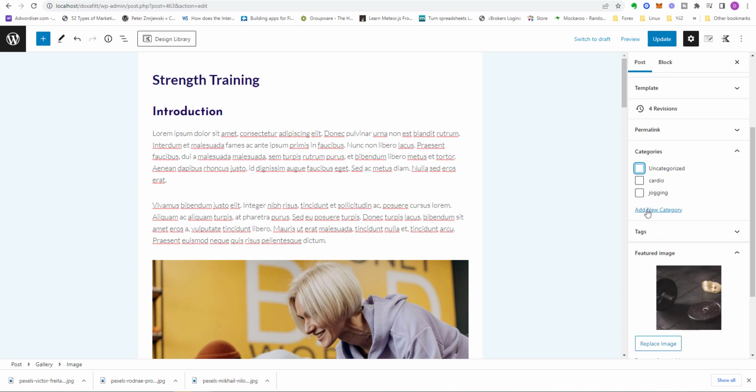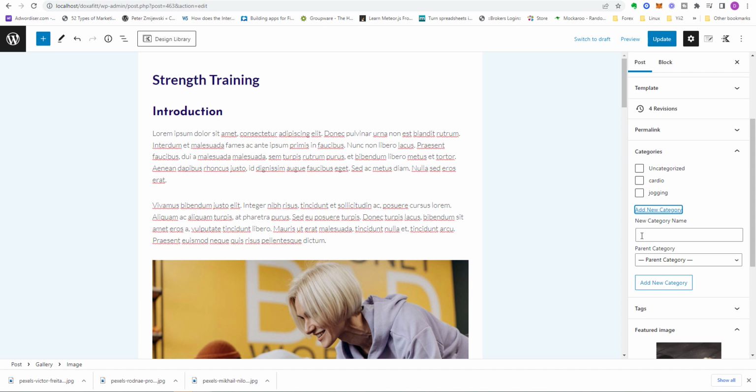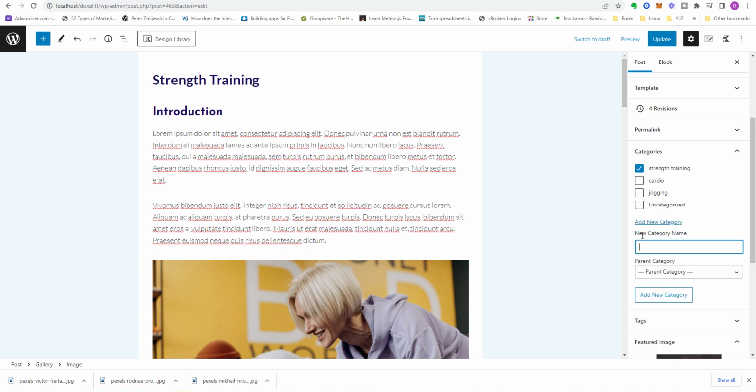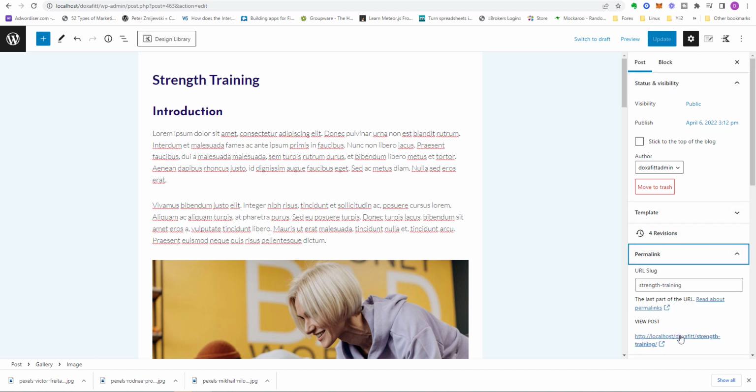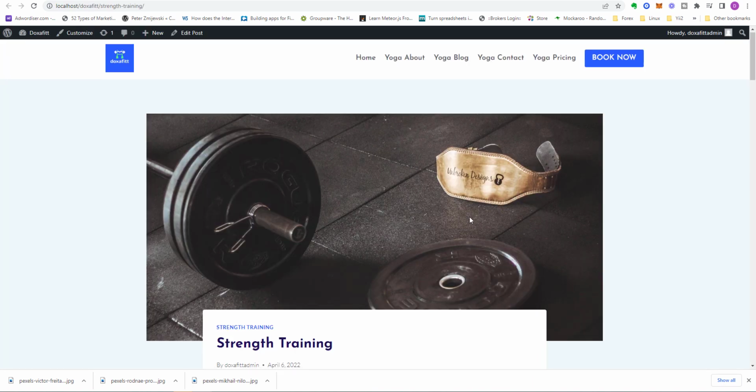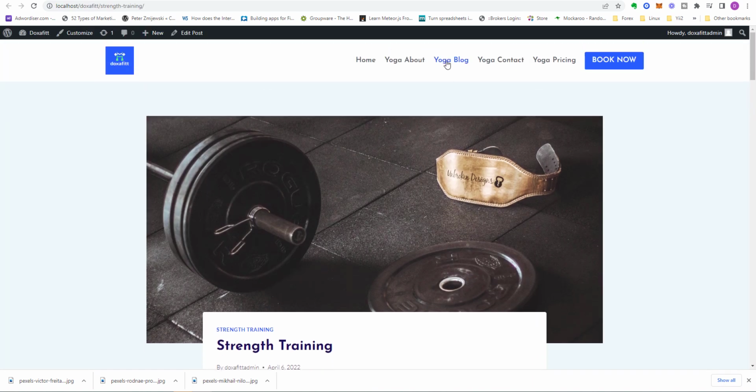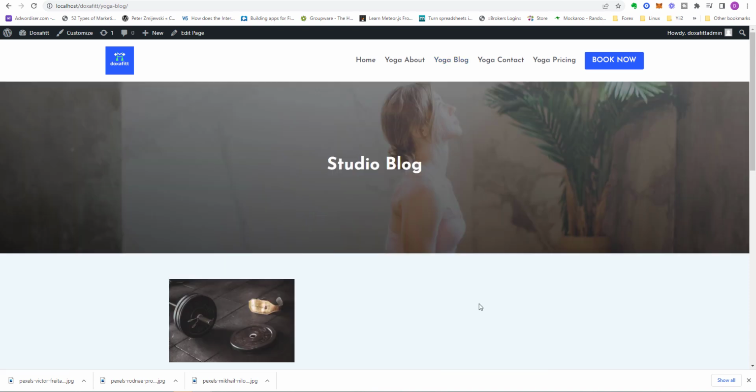Now I'm going to change the category. I'm going to remove it from the uncategorized category, and I'm going to add a couple of categories here. So first category will be strength training, and I'm just going to add it to strength training. Let us just leave it under that category and click on update. All right, so if we click on the hyperlink again, we'll see that our category has changed to strength training.